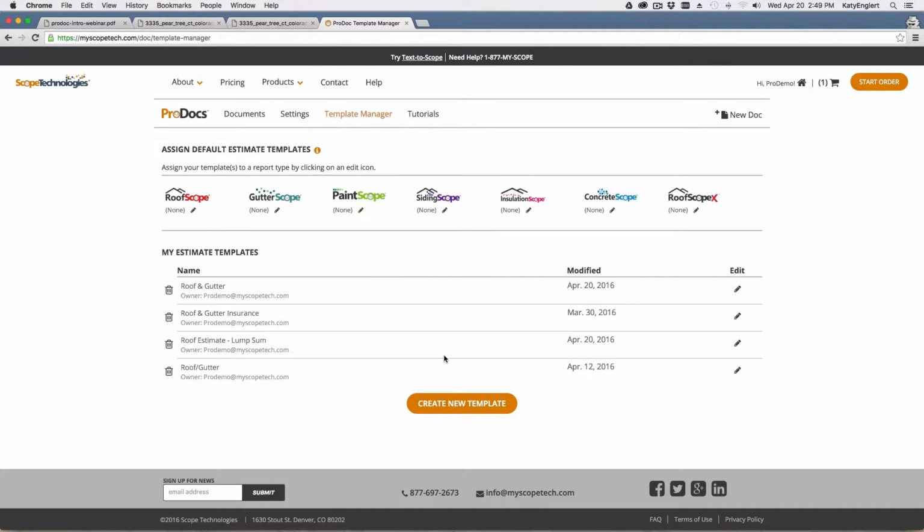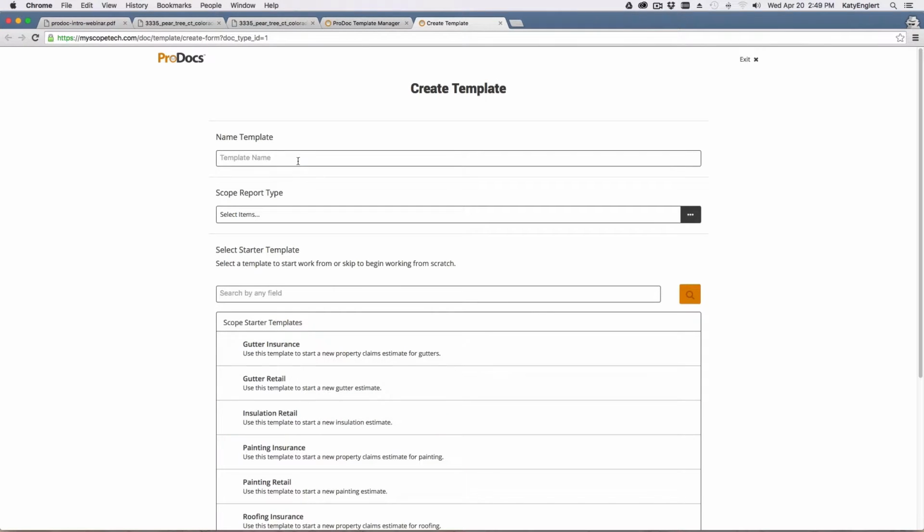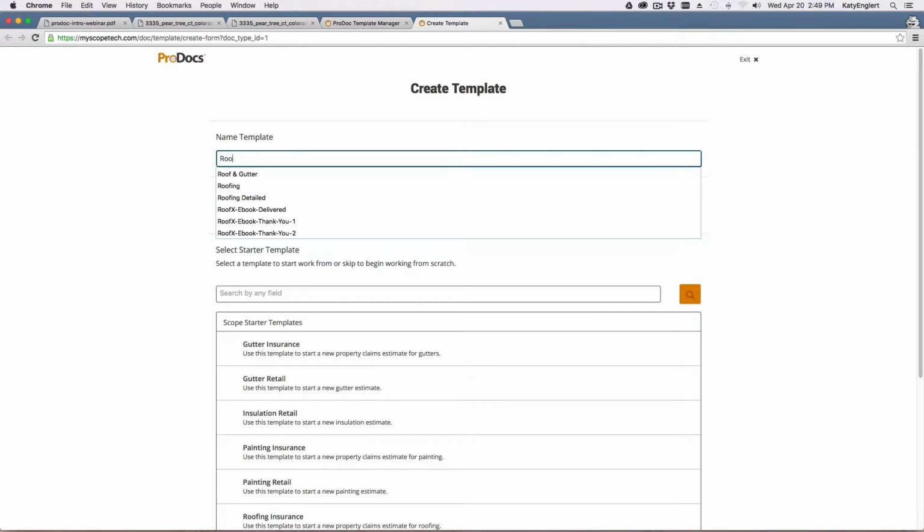So down here on My Estimate Templates, you'll see all of these. This is just for demo. We've already built all of these, but normally the first time you're coming in here, you're not going to see any of these. So the first thing you'll want to do is select Create a New Template. So we're going to go into our template editor here. I'm going to name this one Roof and Gutter Demo.